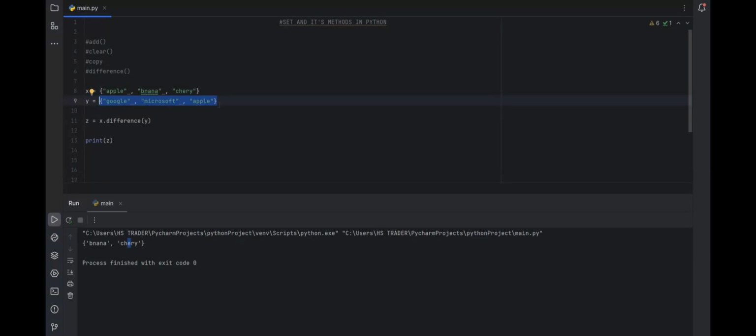The difference method returns a set that contains the difference between two sets, meaning the returned set contains items that exist only in the first and not in both sets.